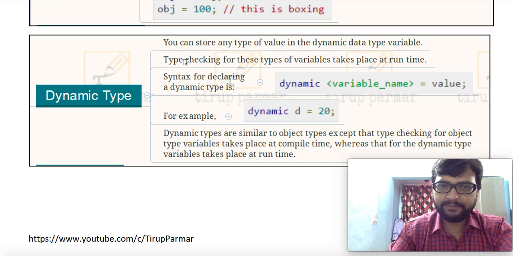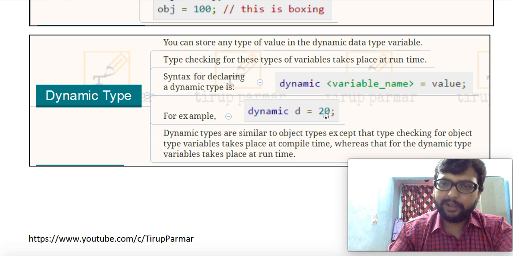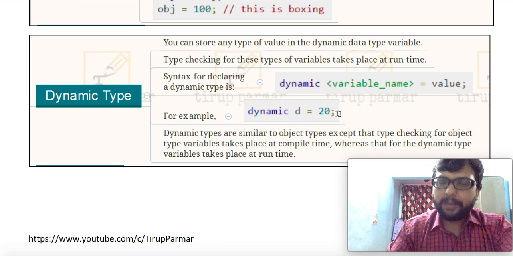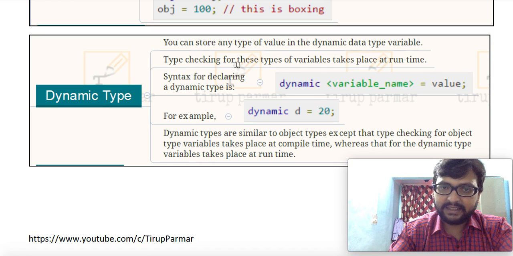And second important thing, the checking for this type of variable. As you can see, we have declared one dynamic type variable here. We gave it the name d, and we have stored an integer value. Now what type this value is, the dynamic type will find out at runtime. As you can see, the type checking for this type of variable takes place at runtime.